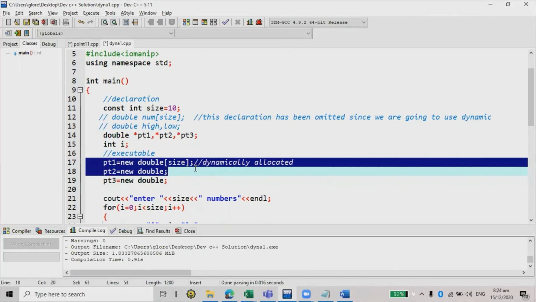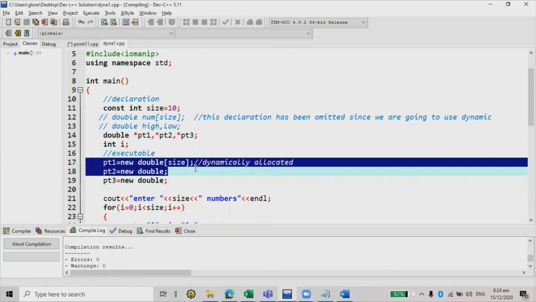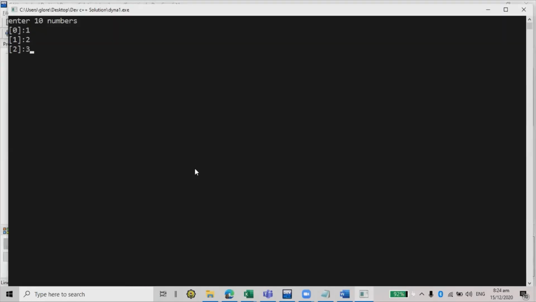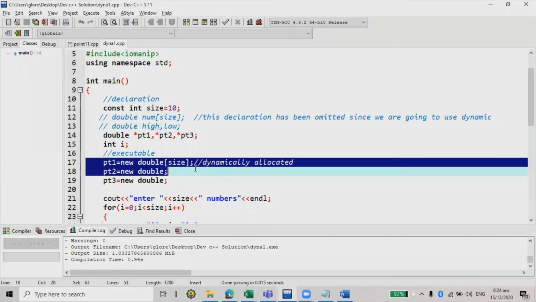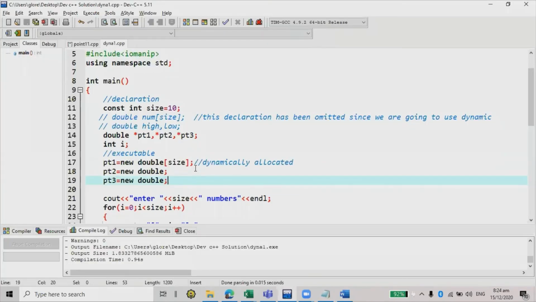Okay, so again, let's run the code. Ganun pa rin ang mangyayari. 1, 2, 3, 4, 5, 6. Negative 99, 999, 0, 34. So, highest is 999, lowest is negative 99. So, same pa rin. So, same output but in different executable portion when it comes to dynamic allocation.